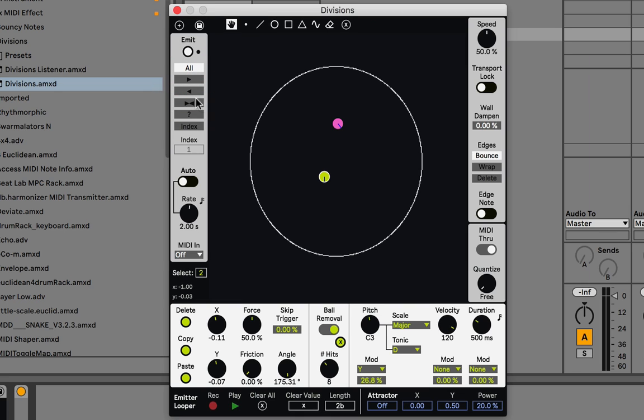So below all that is the auto emitter, which just automatically emits a ball at a certain rate. And you can set that in synced times. If you have it in synced times, then the transport needs to be running for it to work.